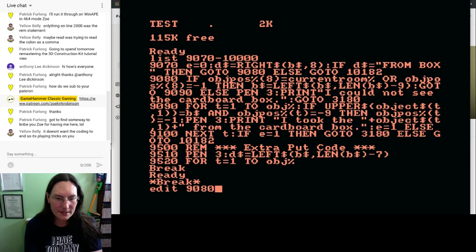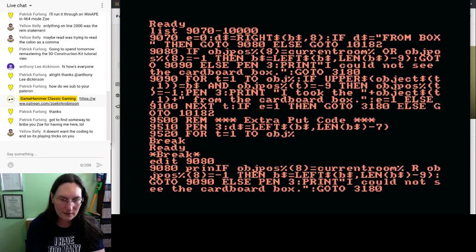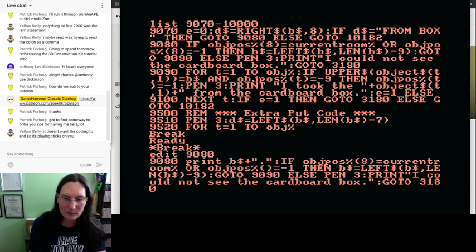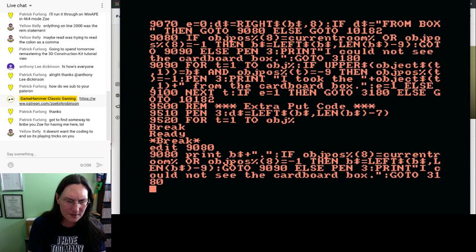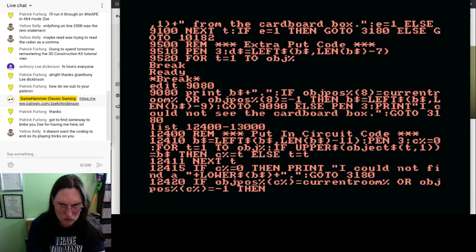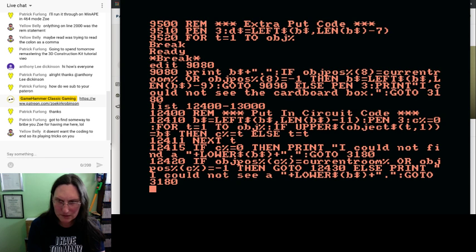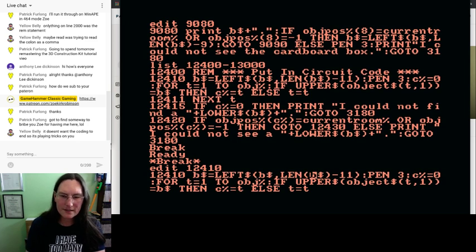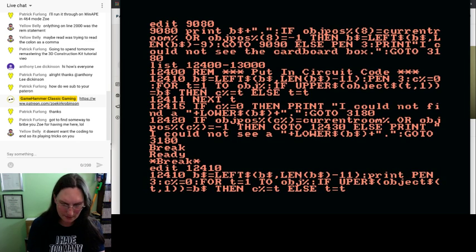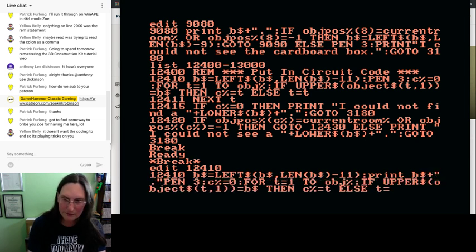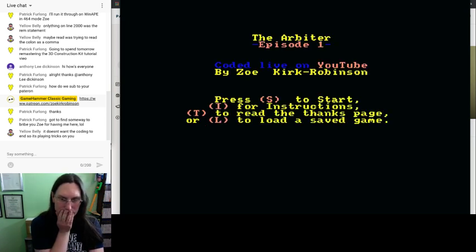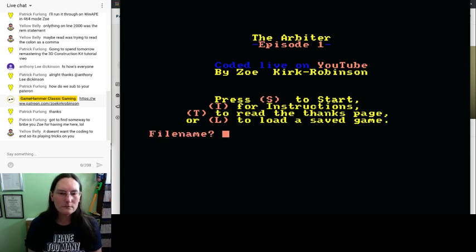Hit 9080. Print B string plus full stop. Let's just make sure we know what's going on here. While we're on the subject, list 12400 to 13000. Edit 12410. Print B string plus full stop. Let's see what it thinks we're using here. Load. Test.